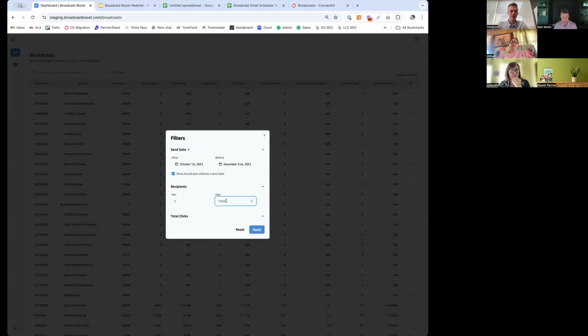So what I might do here is make sure that it's going to everybody. I don't want the sends that were one-offs, or might have been to a smaller group, because in ConvertKit it's hard to tell what those are. So I might just change the number of recipients so it'll modify it.